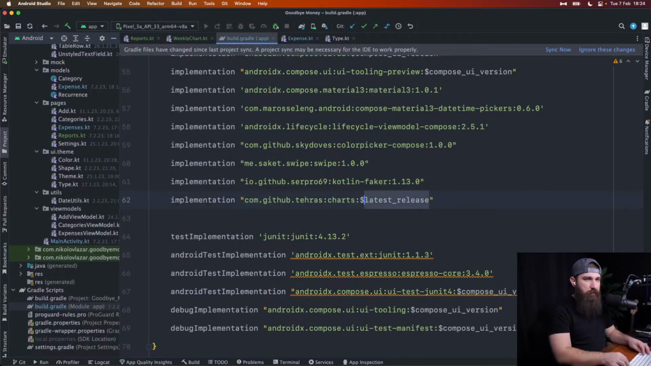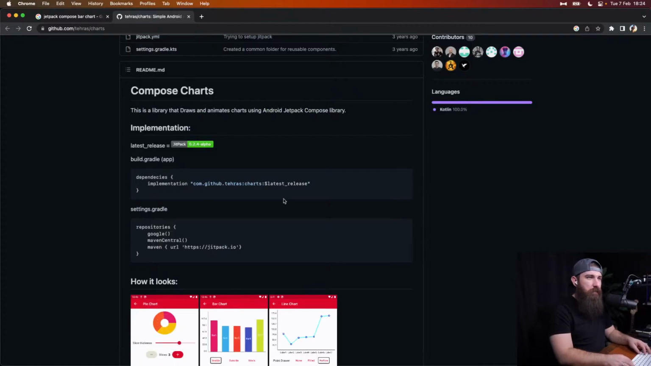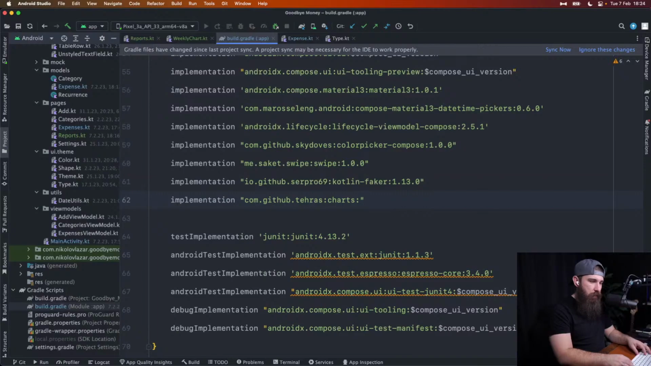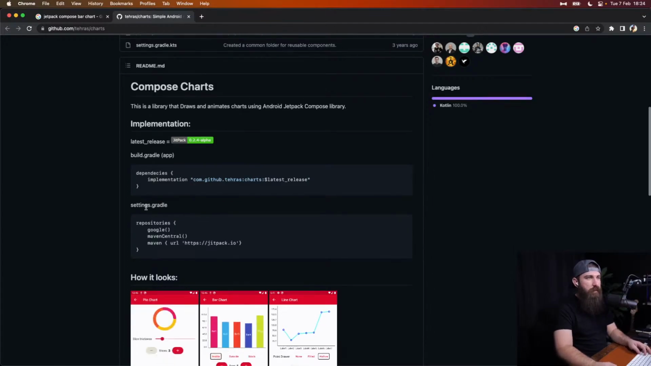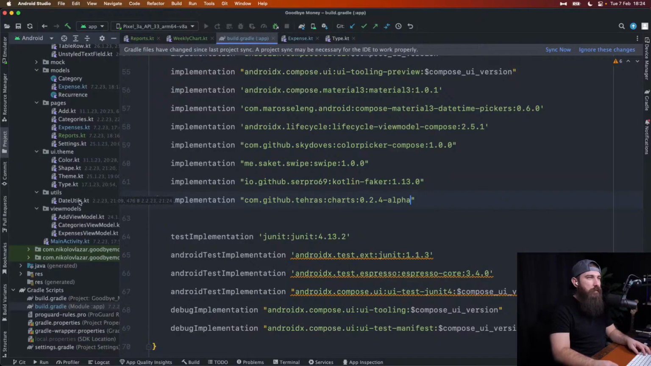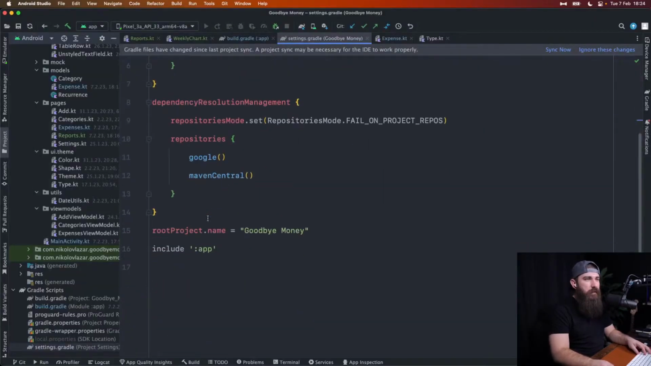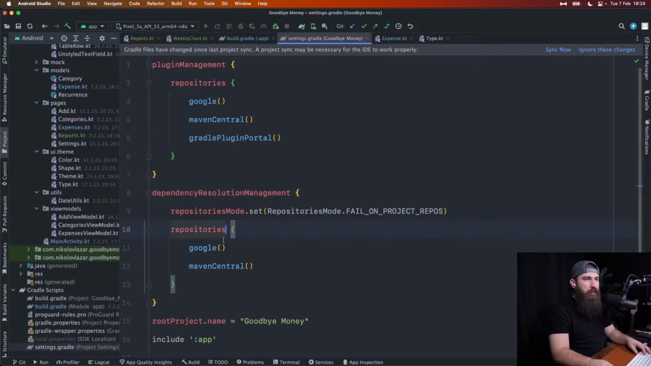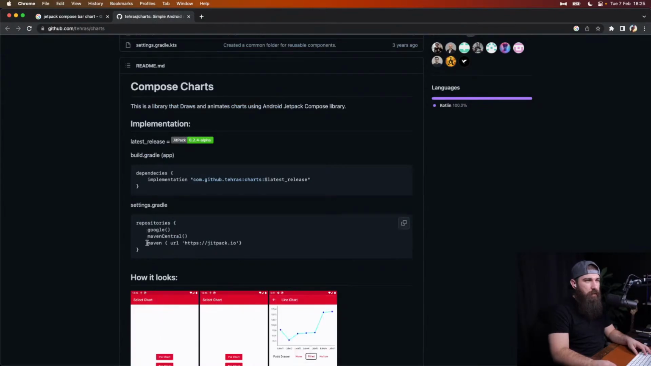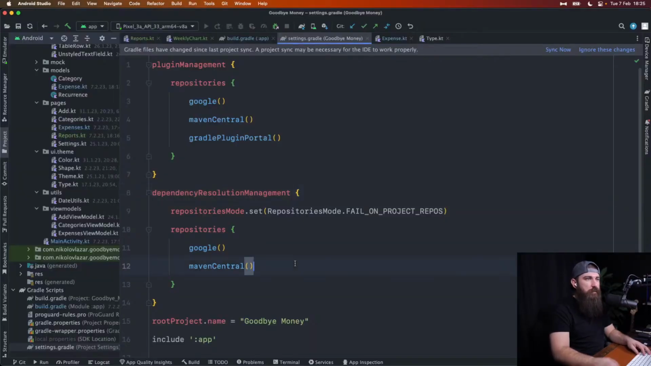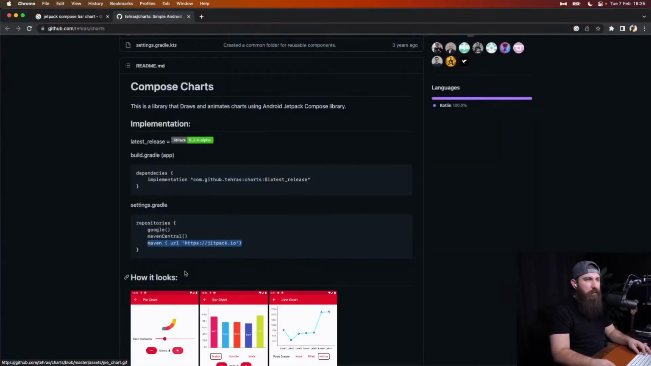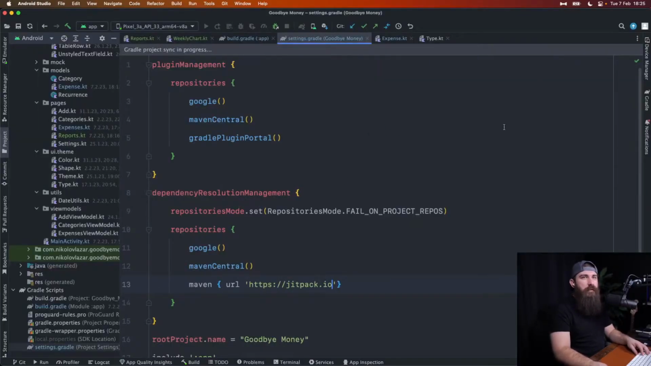Let's see it fly. So latest release is actually 0.24-alpha. And we also need to add this into the settings Gradle file. There's the repositories, dependency resolution management, Google and Maven Central. This is the plugin management, so I guess the dependency resolution. We also want to add this to the dependency. So we got Google, Maven Central, and also Maven. Cool.